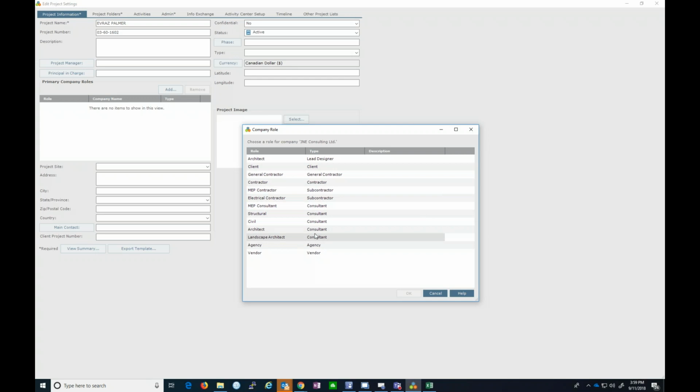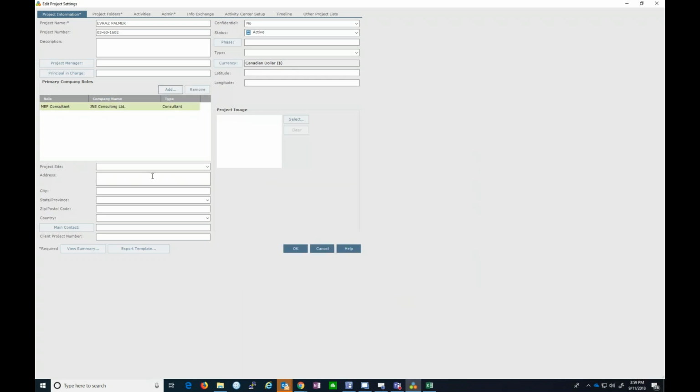So you would choose whatever role. What role are you performing on this project as your firm, J&E? We are consultant, MEP. MEP consultant. Oh, okay. So there we go. Okay, so that way I can add this here. And then that way it also links back to the company record to add this project to that project assignments tab. It would add it in there as well.